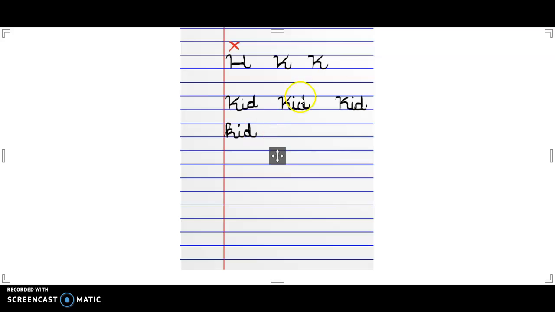I do not want to see people giving me some huge K's that are taking up 3 lines like this. This is not the way we want it. We want to write it between 2 lines like that.